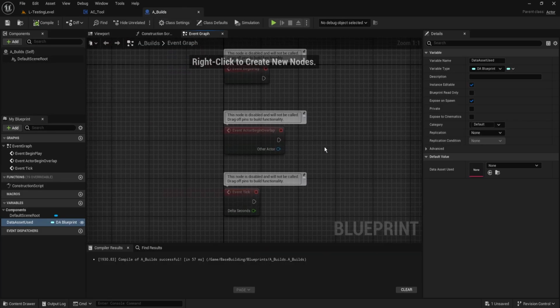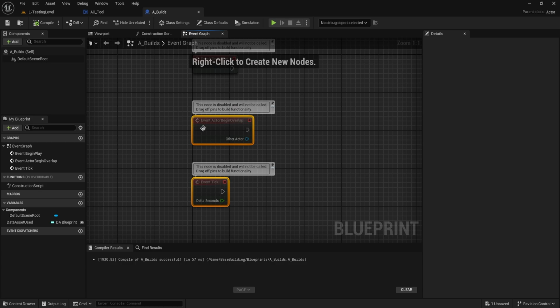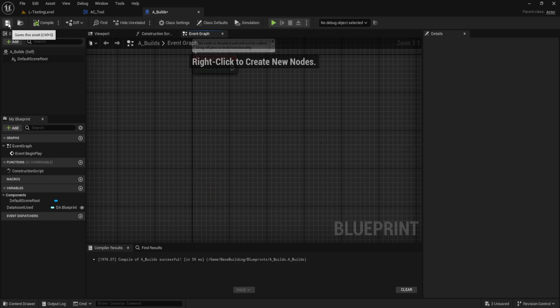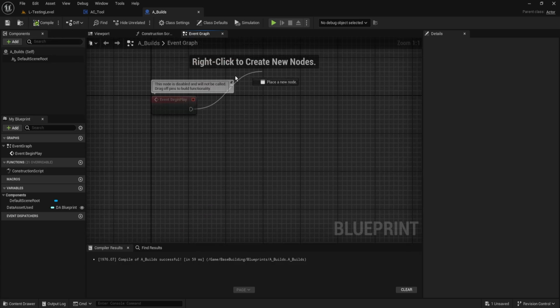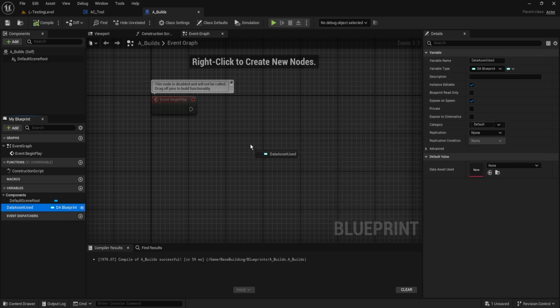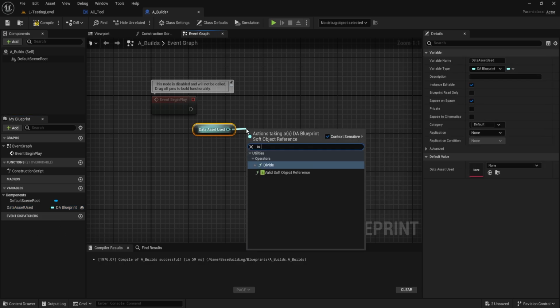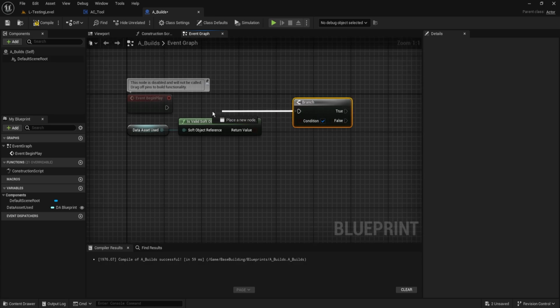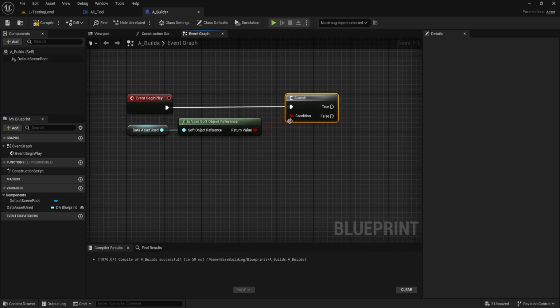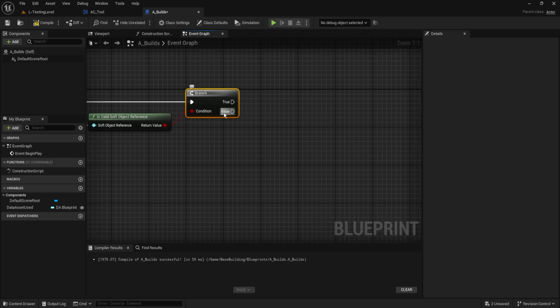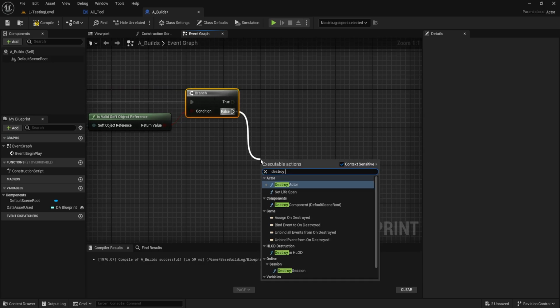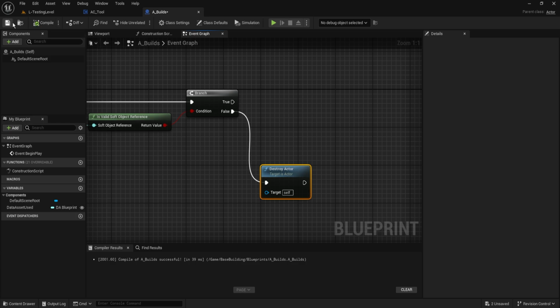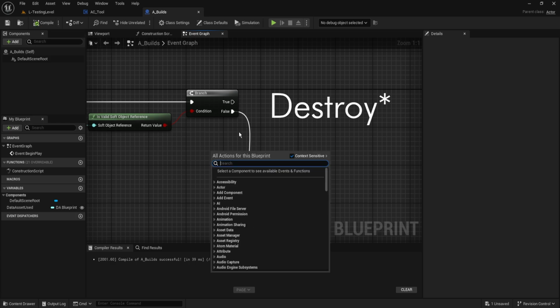So in our event graph here, we're going to get rid of our event actor begin overlap, compile, save, and in our event begin play, we're going to use this. We're going to check is valid soft object reference. And the reason we do this is because maybe if I clicked on 2 there, it wouldn't be a valid reference and it would not work. So we'll say if the reference isn't valid, then we will just destroy the actor. So that way it is solved, it knows it can't exist, it will reset itself.